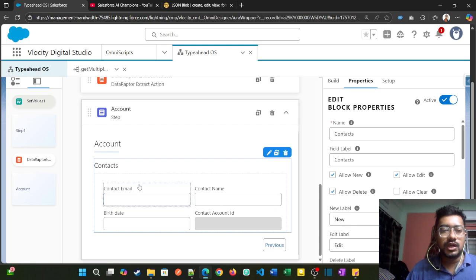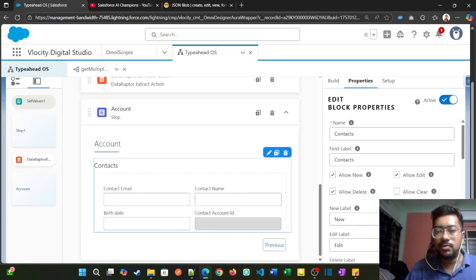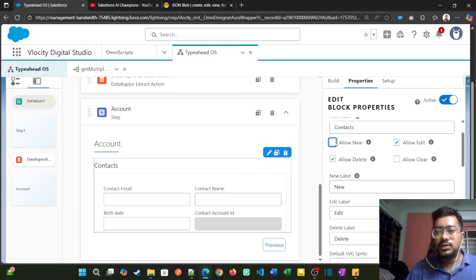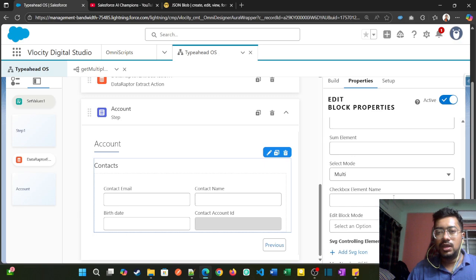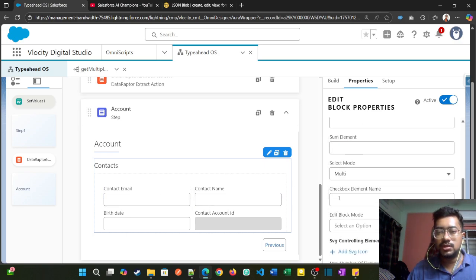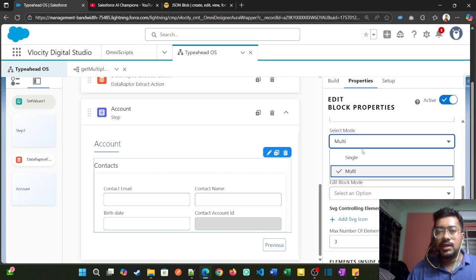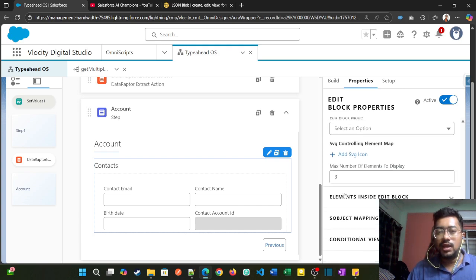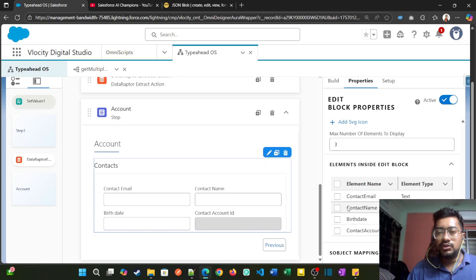Those are the fields we want to display within the edit block, and we can remove the allow new or allow delete options from here. The SVG icon can be the user, since these are contact records, and the select mode I can just make single. So what are the fields we want to display in the UI level?